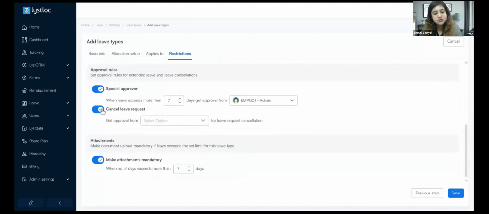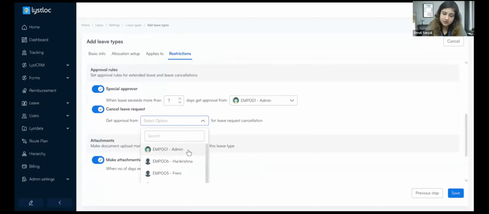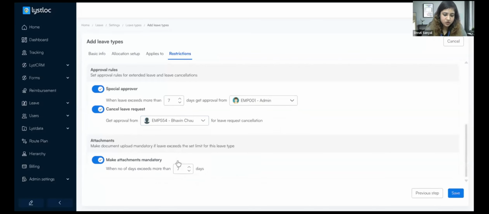And also the cancel leave request. So suppose you have already applied for a leave from your end, but you want to cancel your leave request. What you can do is get an approval from one special person. So that also you can create from here. You can create it as an admin, or as any other user who might be a reporting user as well. So you can ask a reporting manager for a cancel leave request as well. And make attachments mandatory.